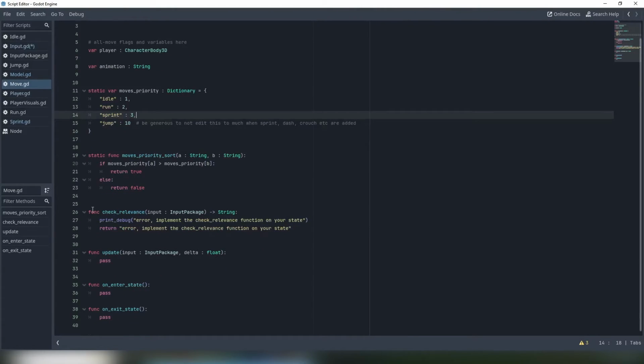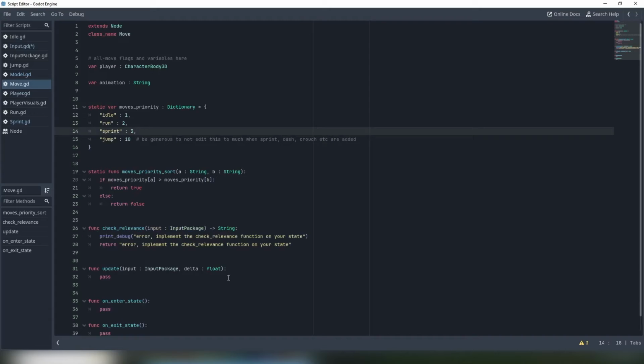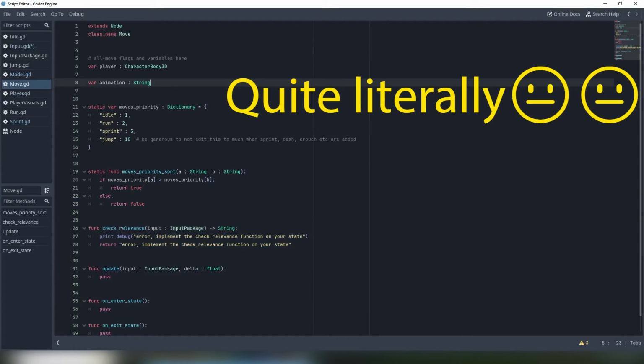I am about to create 5 heirs of a move class. And each of them will always have these functions. Now learn while I'm alive.